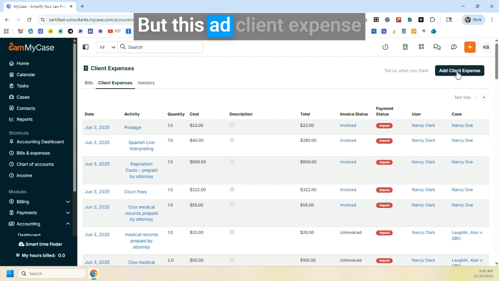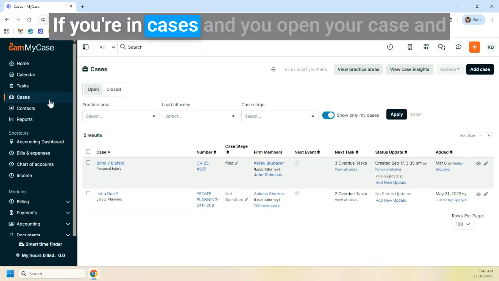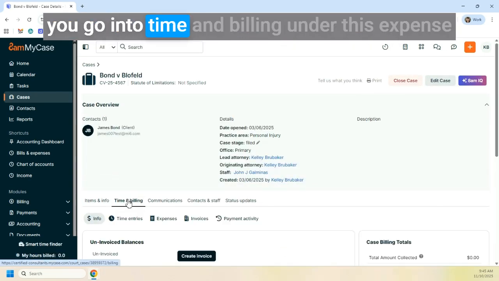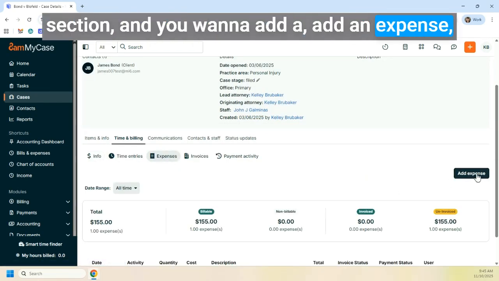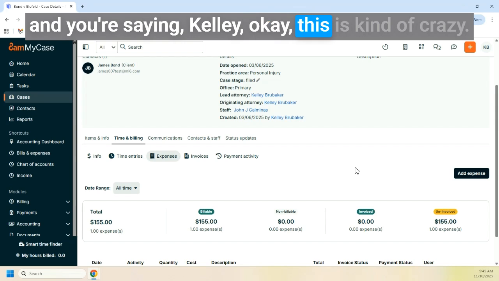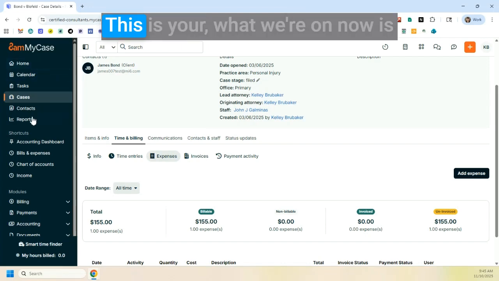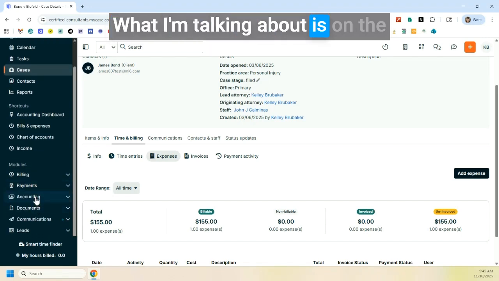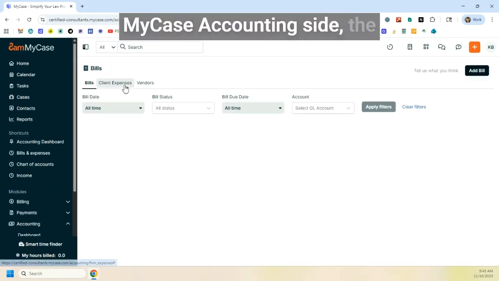But this add client expense functions exactly the same as if you're in cases and you open your case and you go into time and billing under this expense section and you want to add an expense. And you're saying, Kelly, this is kind of crazy. Why would we want two different areas? The reason is, what we're on now is on your case management side. What I'm talking about is on the MyCase Accounting side.